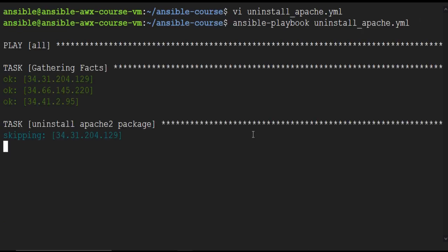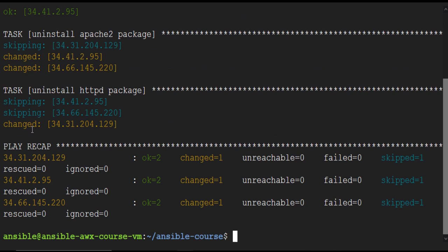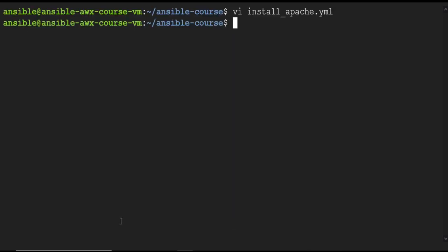In the first play, it uninstalled the Apache 2 from Ubuntu hosts, skipping CentOS. In the second, it uninstalled the HTTPD from CentOS, skipping Ubuntu hosts. Till now we were executing playbooks with when condition on all of our hosts. But what if we want to run the tasks only on a subset of the hosts? We can achieve this with a better approach in Ansible using groups.